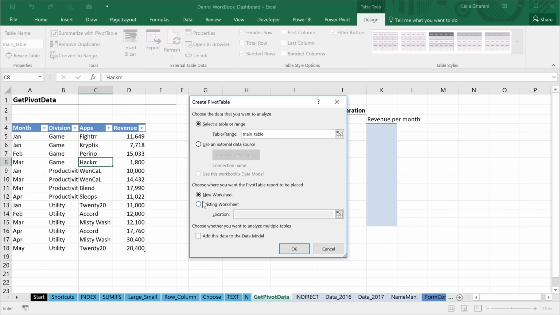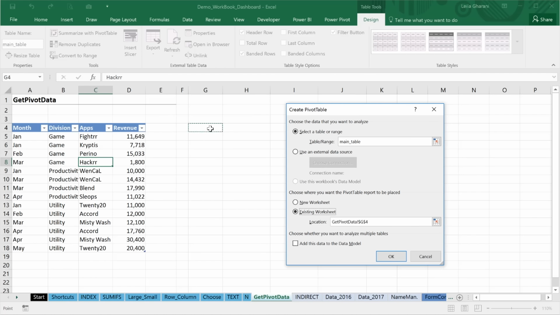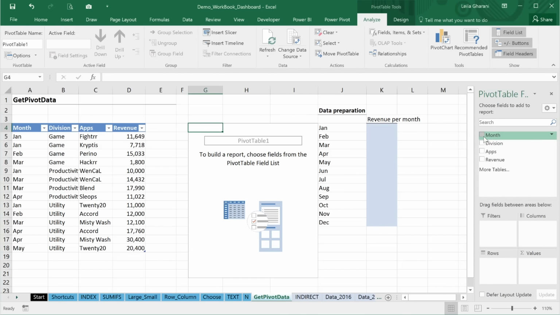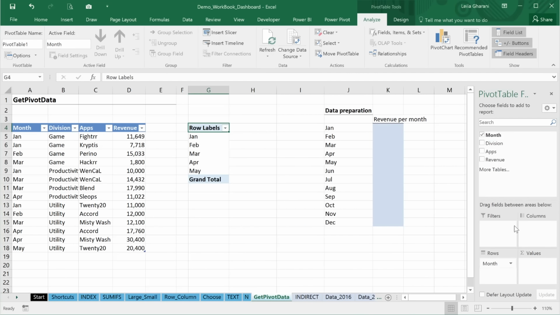This part is fine. I don't want it on a new worksheet. I want it right here. So let's put it here. Let's put month on rows, and let's put revenue as our values. Okay, so that's a very basic pivot table.